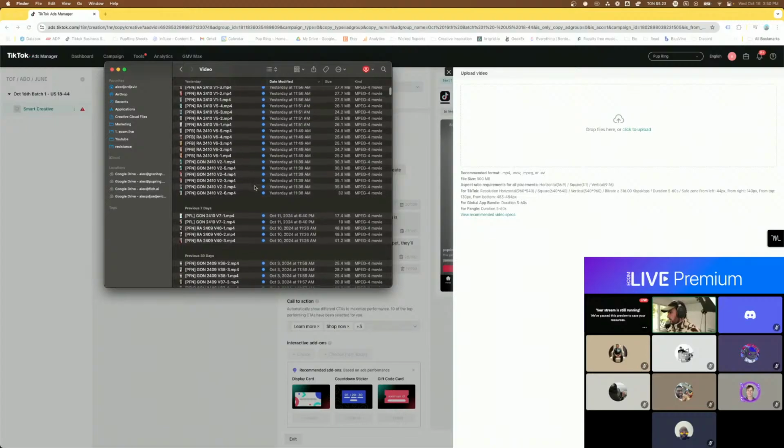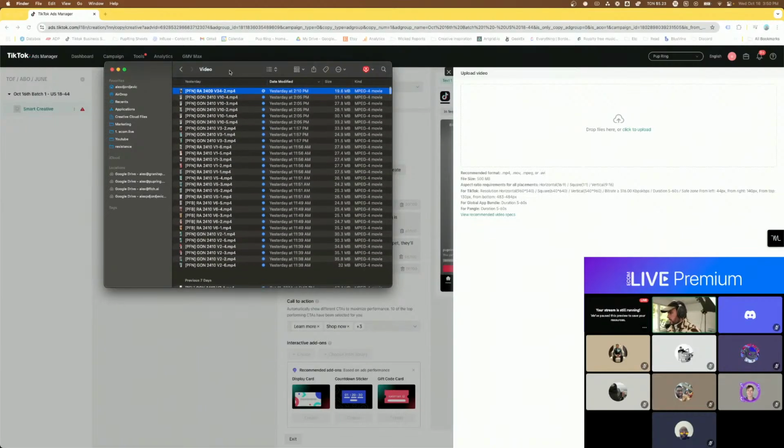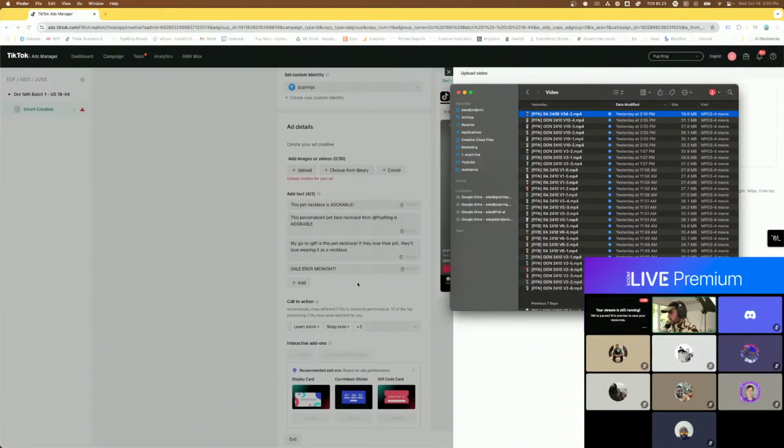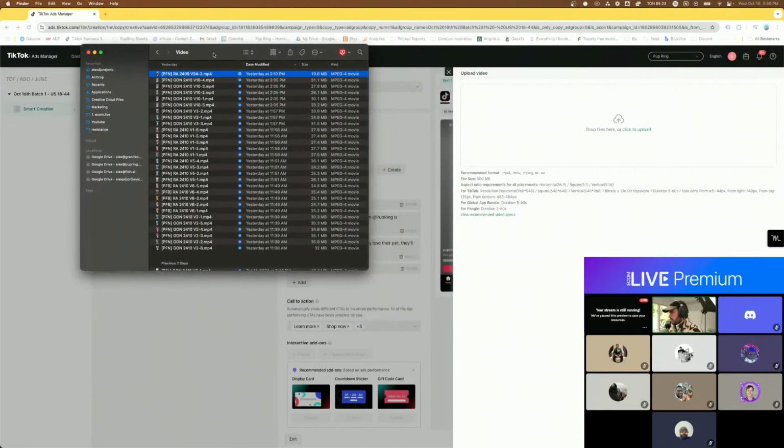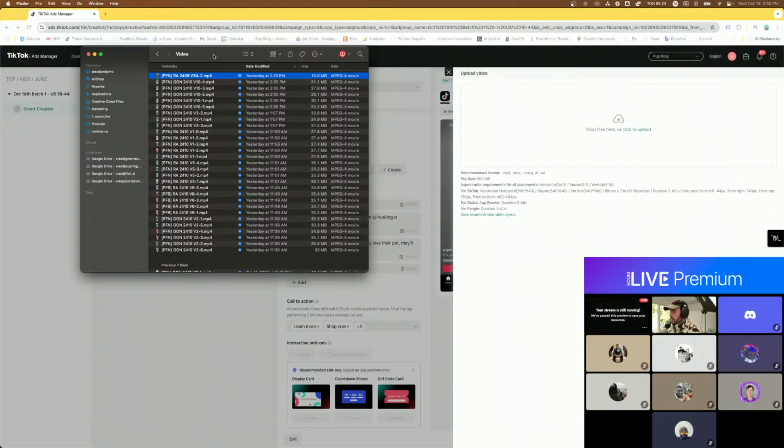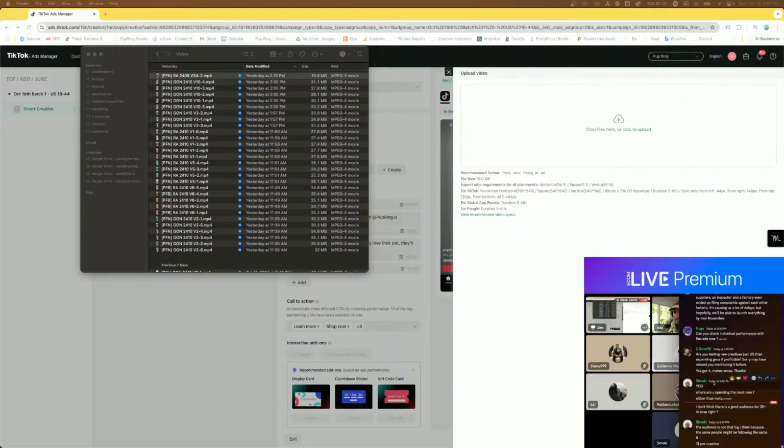All right, and then we're just going to go ahead and add, let me think. I might separate these out between the pet face necklace ones and the other products. I think that's going to be a good approach here. I don't want to mix products. I wouldn't recommend that.